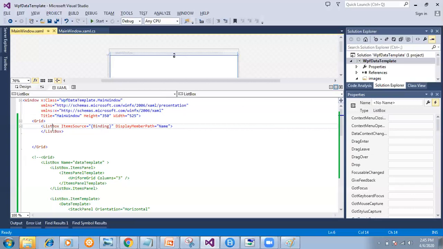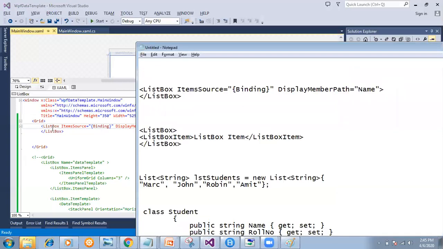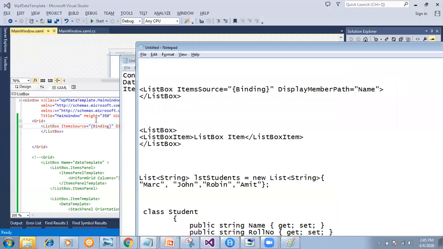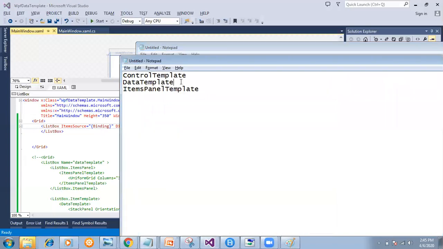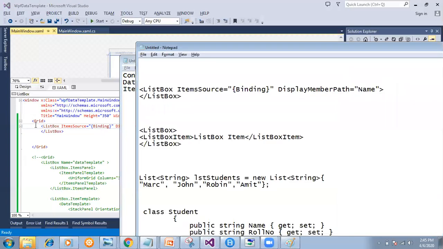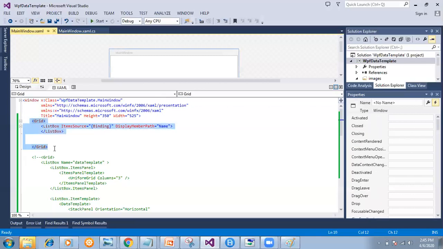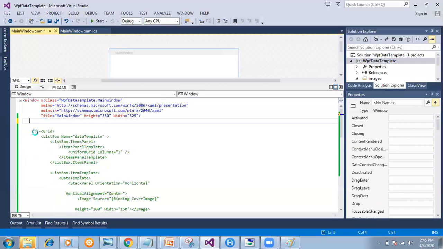So how to bind the list box? To bind the list box, you need to have, this is very important, this data templates you need. We are going to see the code. We are going to go through all the codes. Then I will explain you. So now let me first write the code and then I will explain you. So this is the grid.